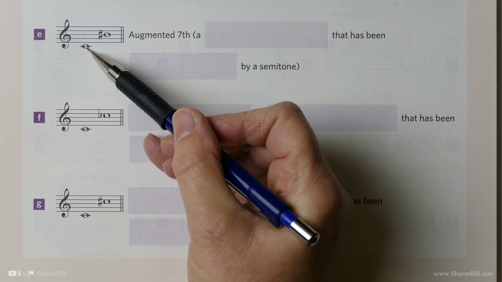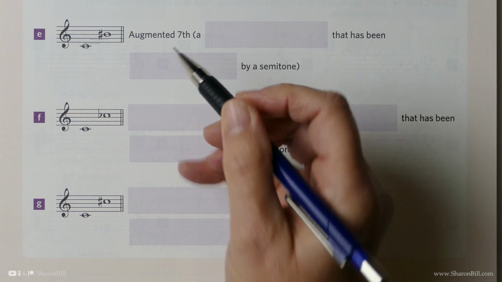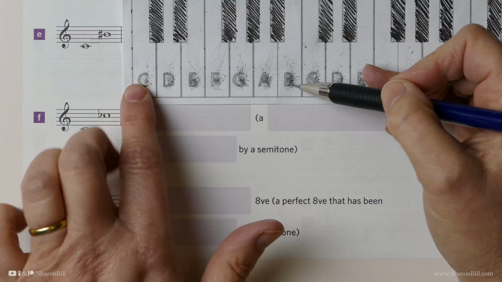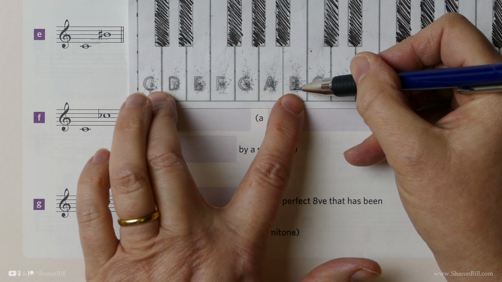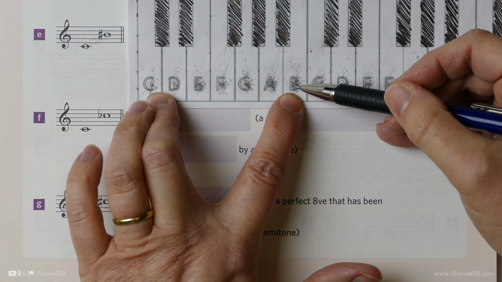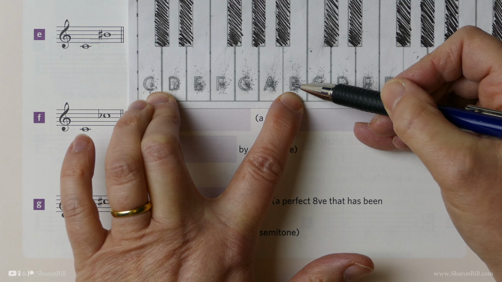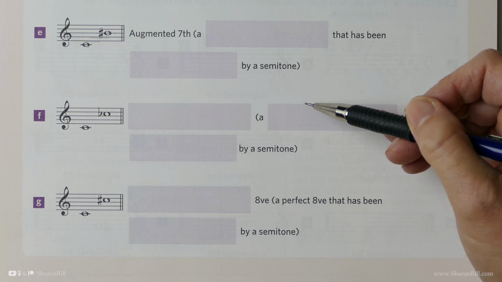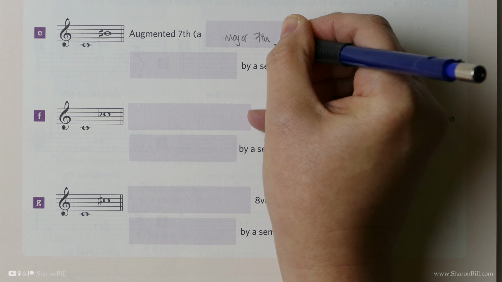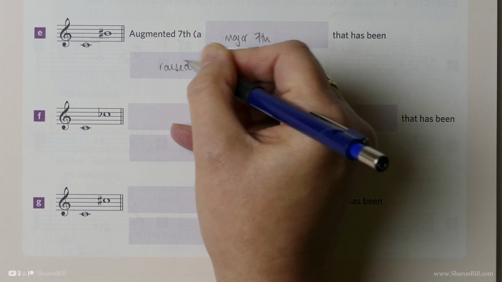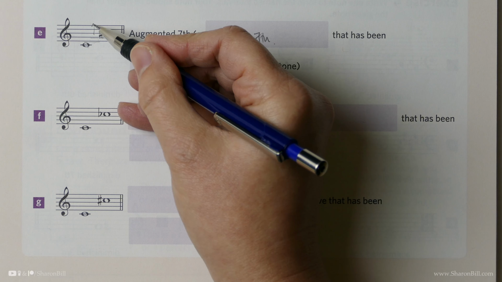We have C to B sharp. So first of all, it's a 1, 2, 3, 4, 5, 6, 7th of some sort. Now C to B is major, because we know that C major has no sharps or flats. And then we've raised that interval by a semitone. We've made it greater, so we've gone from major to augmented. So we've gone from a major seventh and we've raised it by a semitone. So an augmented seventh is a major seventh that has been raised by a semitone. And that's what that sharp is doing. It's raising the major interval by a semitone.